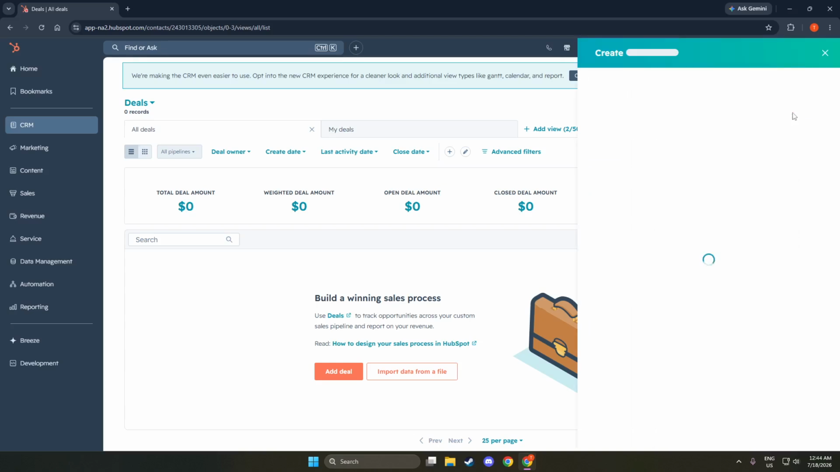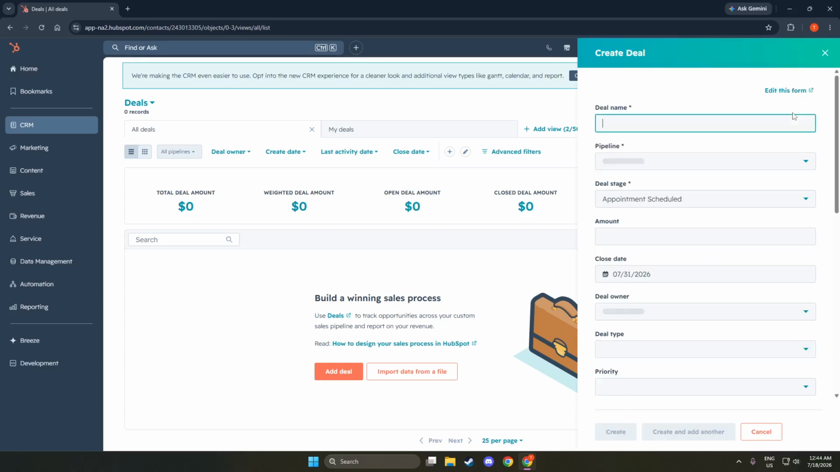Click on it and a new window will pop up, prompting you to enter the deal details. This is an exciting moment because you are about to add a new opportunity to your sales process. Make sure to fill in all the required fields to ensure that your deal is complete and ready for tracking.